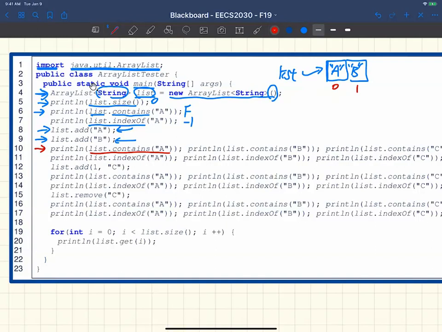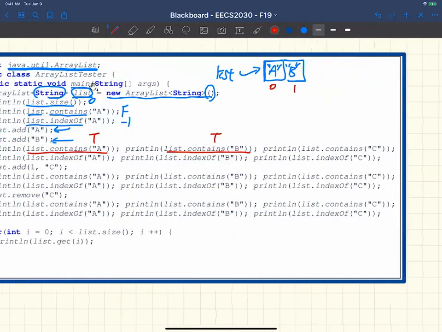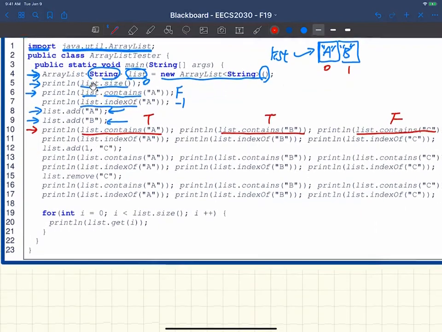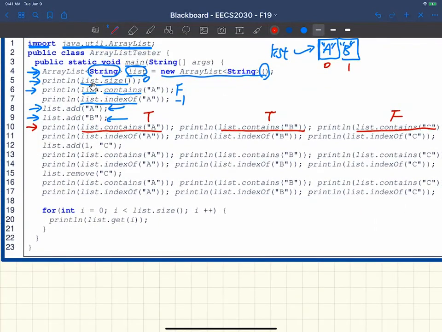Okay, so now if I try this, list.contains A in this case should be true. Agree? Okay, A is there. Also, list.contains B should be true. And also, list.contains C should be false. Okay? All right, very easy. So now let's see one more. Let's see some addition and some removal.